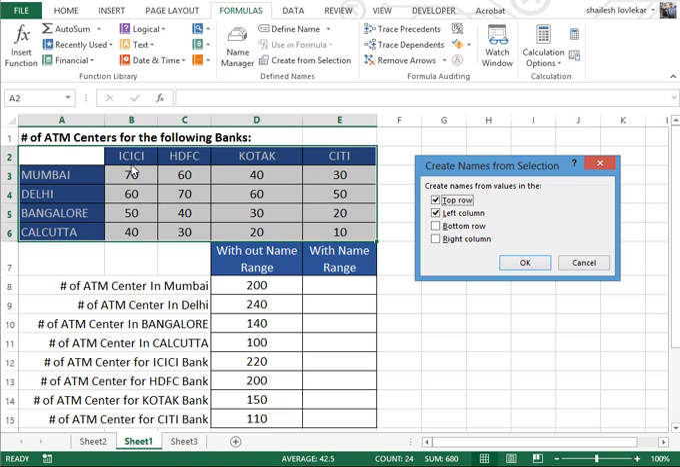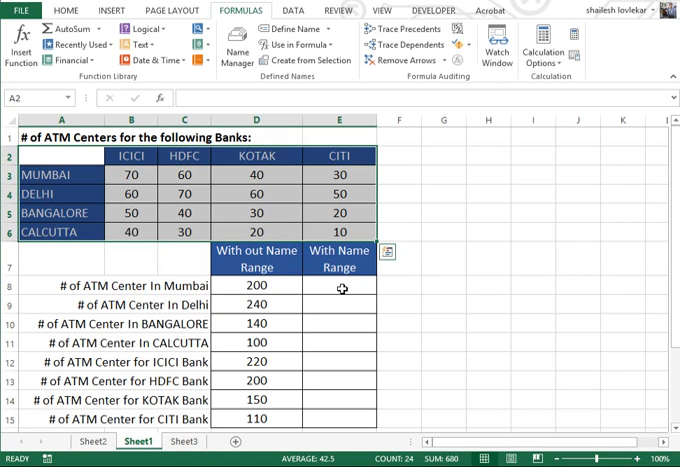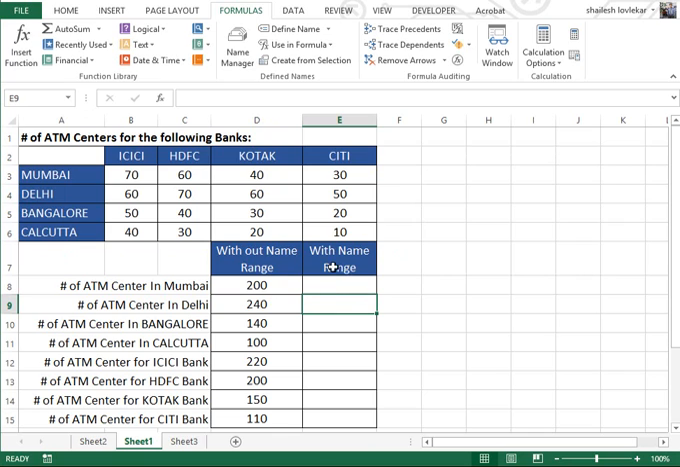For example, this is our header, that is the top row. So it will define the name for this range as ICICI Bank, this range as HDFC, and from the left column it will define this range as Mumbai, this as Delhi and Bangalore, and so on. Since we don't have any name or a header for this, we are not selecting this range. This can be used if you want to. However, these are the two we are using as of now. Let's say OK. So now by default Excel has created the names.